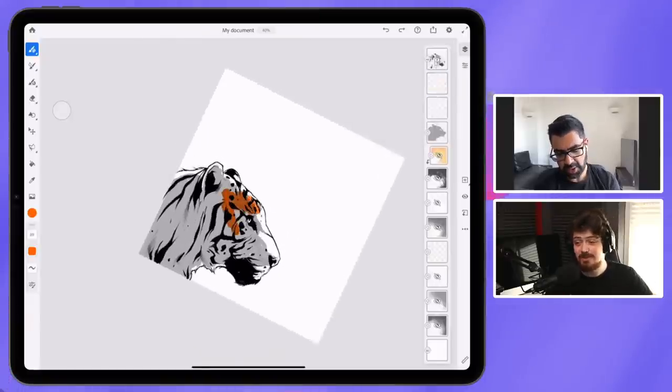Yes, blend modes, everybody. Fresco, yeah. Blend modes, yay. Fresco blend modes are great. Even though they probably only use two of them, or three maybe.